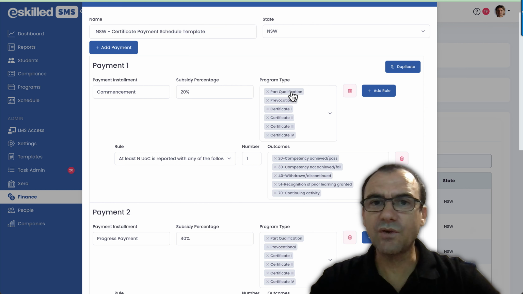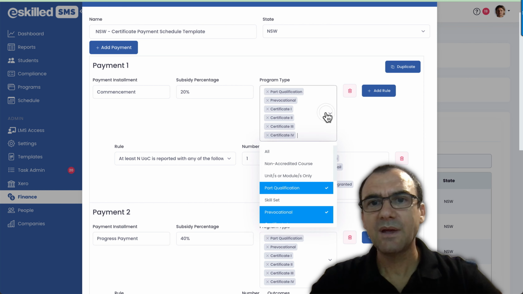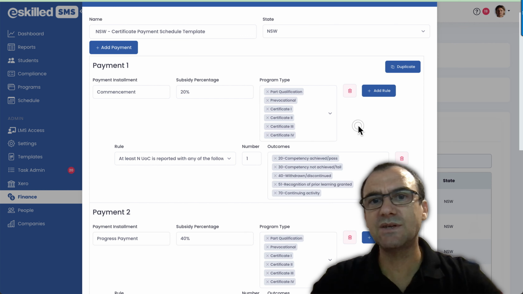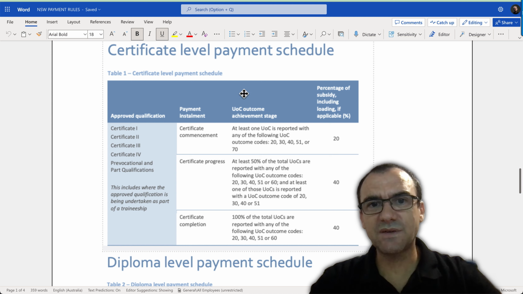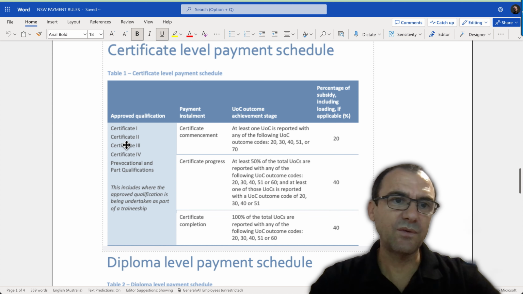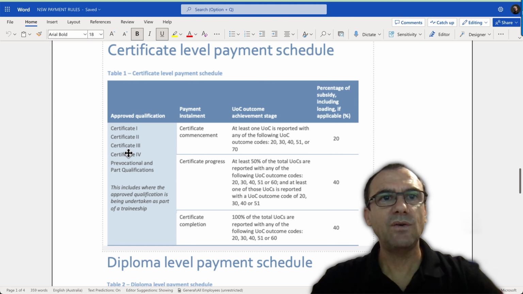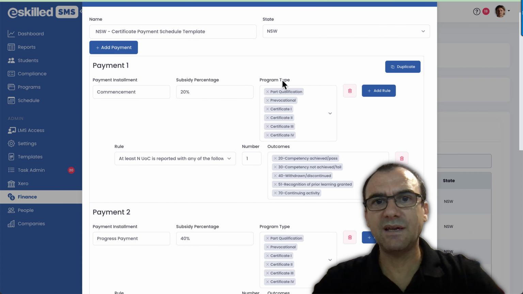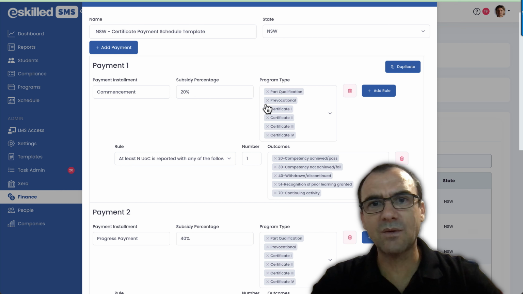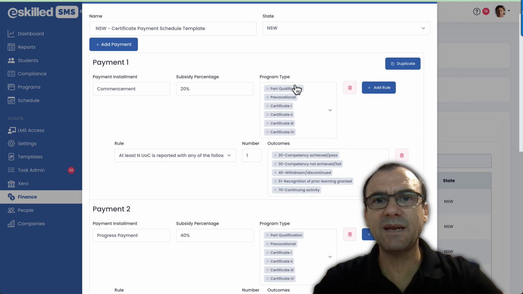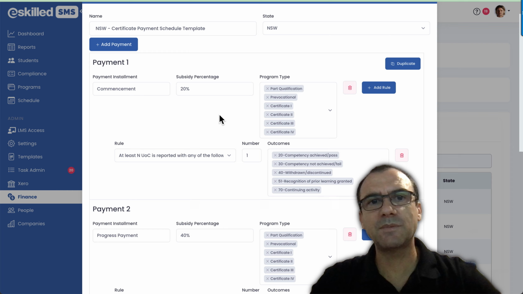Now you notice here you've got a program type column. If you click on the down arrow, you can add more program types if you need to, and that specifically relates to the approved qualification column here. So anything that's listed here, you would want to make sure that you've selected in your program type. So part qualification, pre-vocational, set 1, 2, 3, 4. So basically what that means is the system is going to claim or apply this payment to these program types.